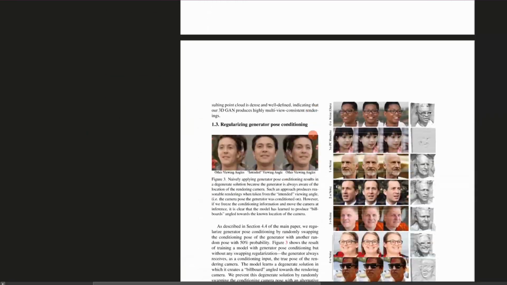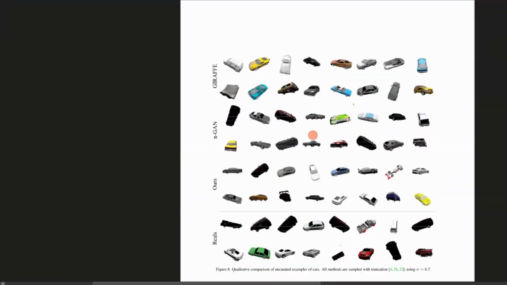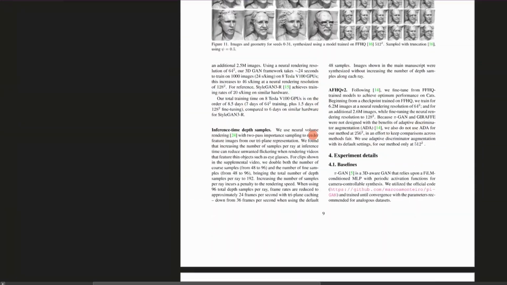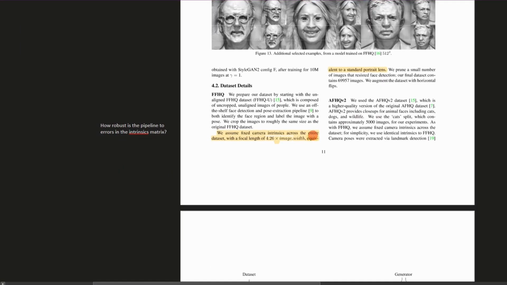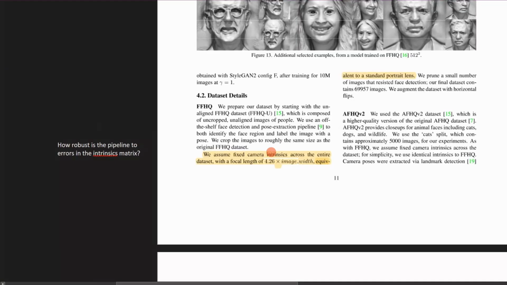Finally, let me just find one additional thing here in the appendix. It has to do with the intrinsics. Okay, here it is. They say that we assume for the FFHQ dataset, which is the dataset of those high-resolution human faces, not the cats. The cats are the cats dataset. So they say we assume fixed camera intrinsics across the entire dataset with a focal length of 4.26 times the image width, equivalent to a standard portrait lens. So that means that's kind of assumed, so it might not be correct.